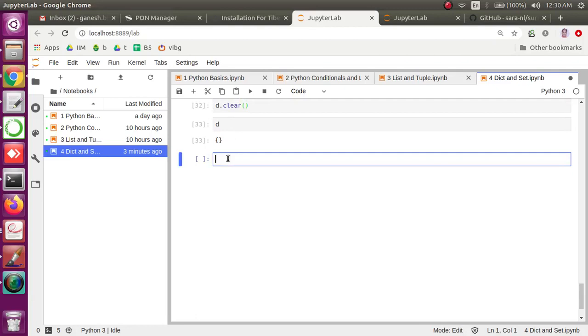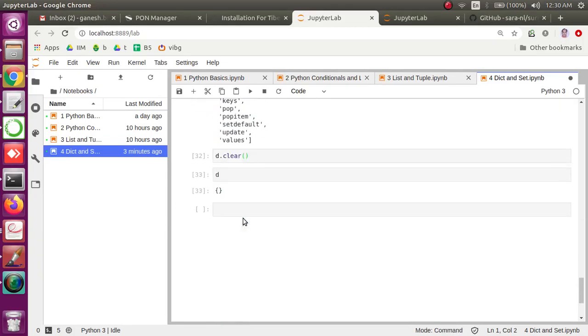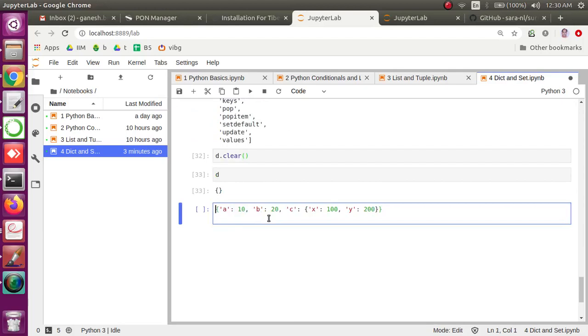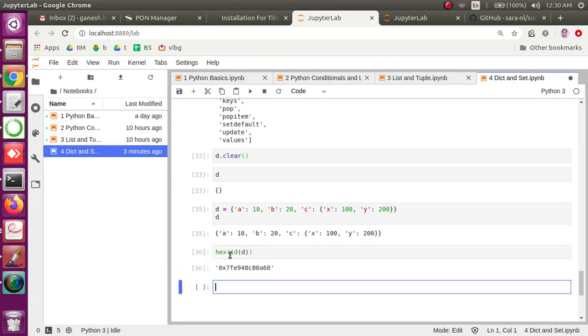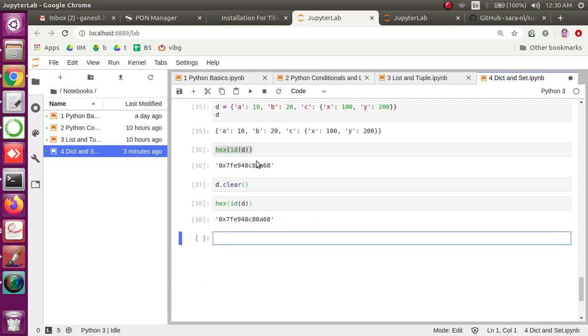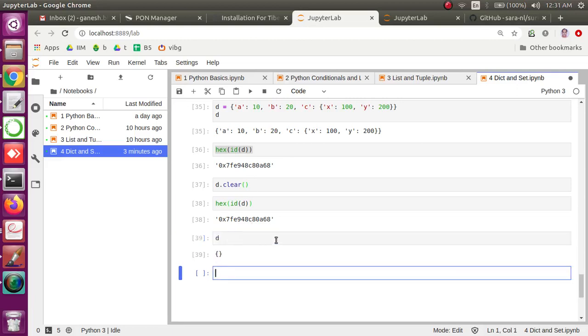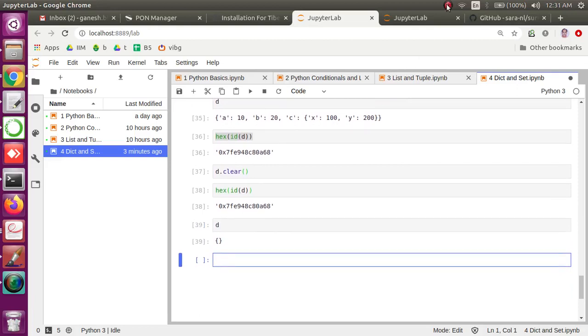Let me repeat. Let's say I have a dictionary which I can use here. Let me type D equal to a dictionary, and I have values. Now if I check the memory identifier of this, we can print it in hexadecimal format. I have some data here. The moment I do clear, the memory is still present, so obviously some cleanup happened, but the data is gone. This dictionary does not hold anything. We will see the next part of the dictionary in the next video, and then we will discuss set.